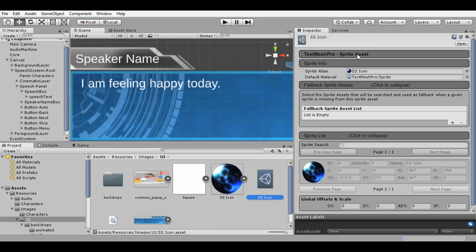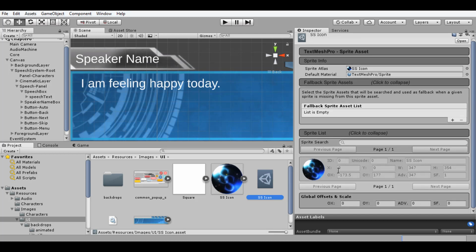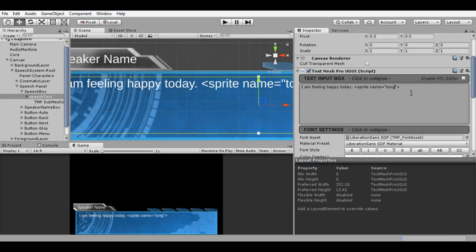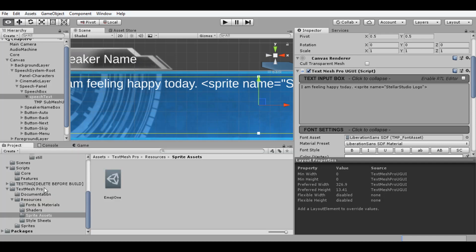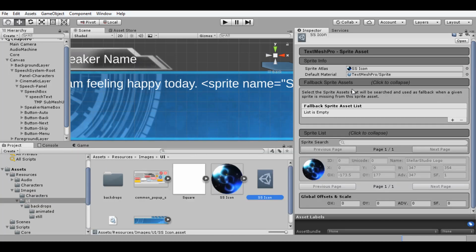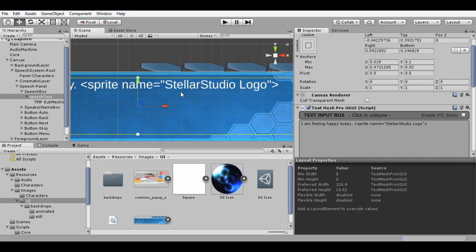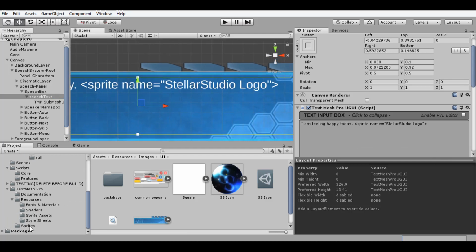So here's the asset, and as we open it in the inspector, you can see the icon in my array. I'm going to change the name to Stellar Studio Logo and call it that way. Okay, so I set the name, but you can see nothing's happening. And that's because we aren't officially using this sprite asset, so my logo isn't exactly known yet. If we want to use it, then I have two choices.